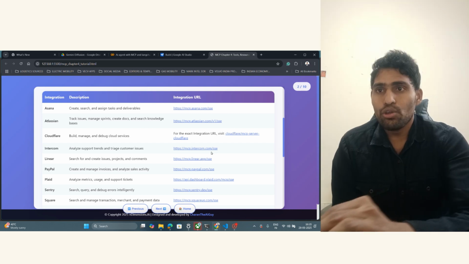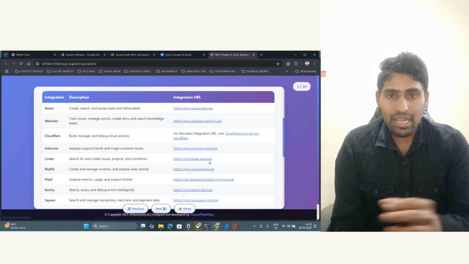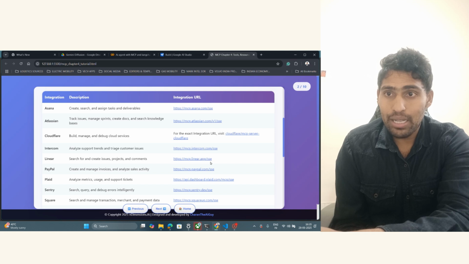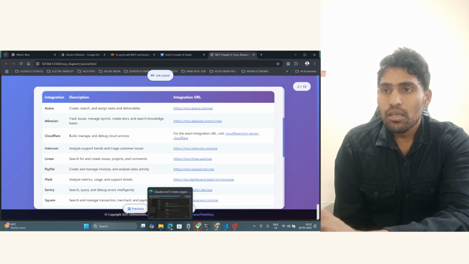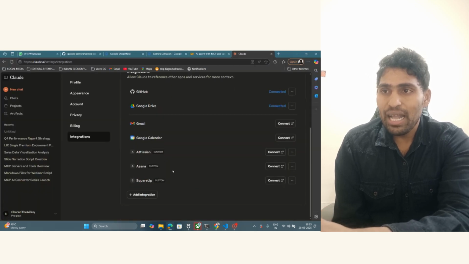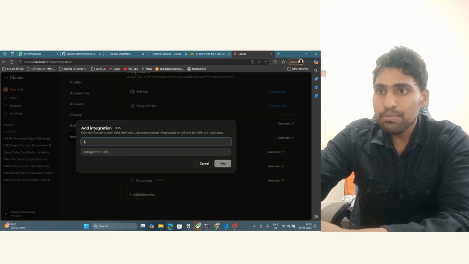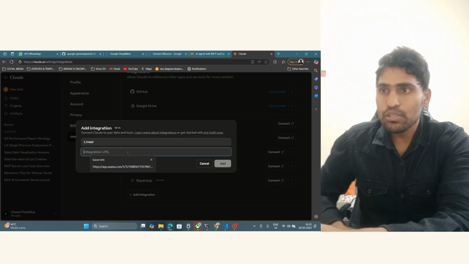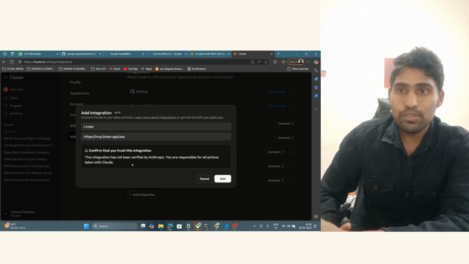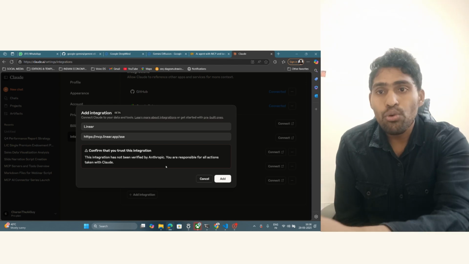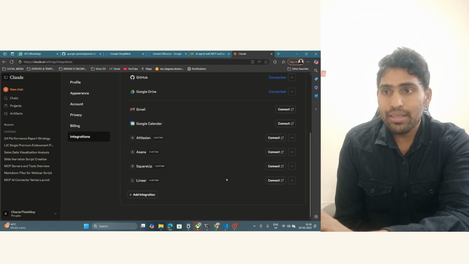Now let's try to integrate one of the remote MCP servers with our Claude Desktop. I'll copy this URL, go back to Claude Desktop, and click on Add Integration. Here I'll give this integration the name Linear, and my MCP server is spinning at this URL. I'll paste this, and it's asking: this integration has not been verified by Anthropic, and you're responsible for all actions taken with Claude. Of course we do, so I'll go ahead and add. Now I've created this integration.